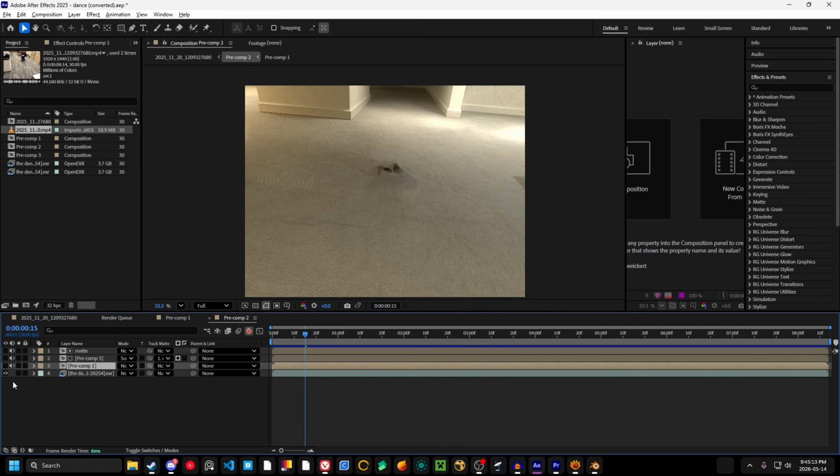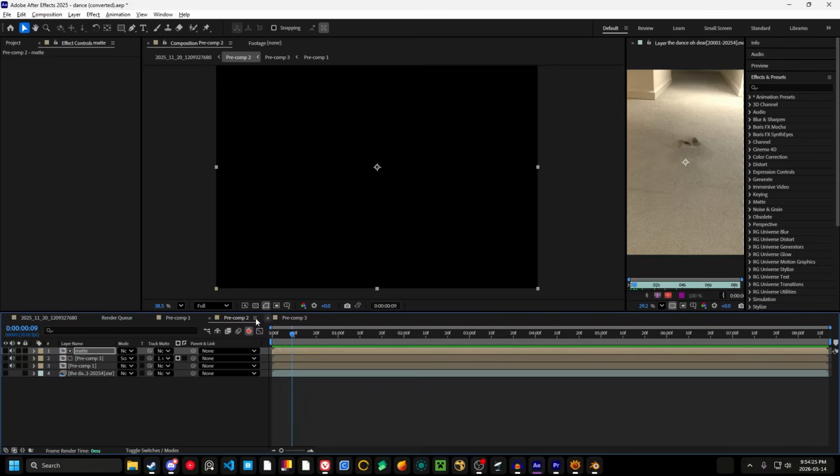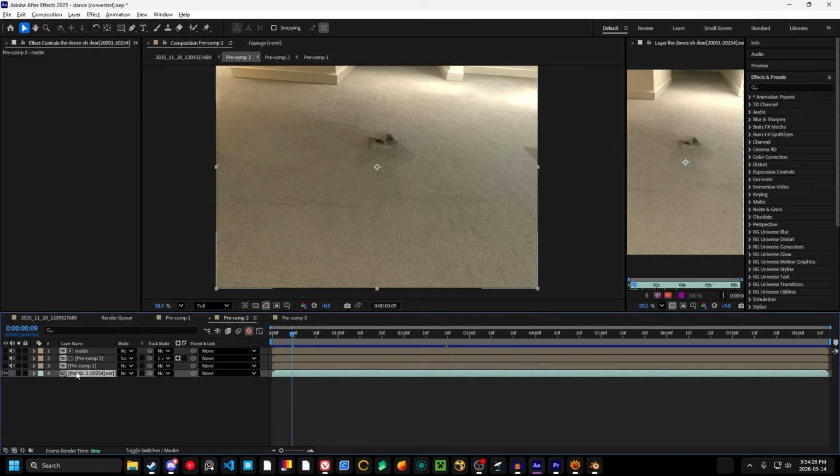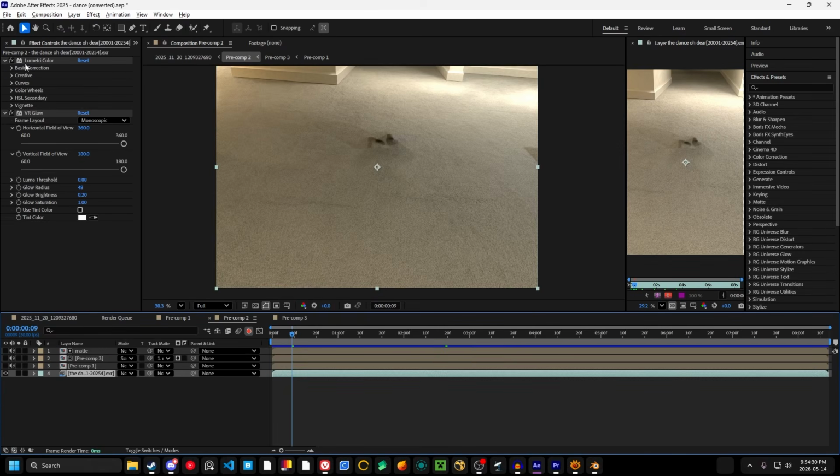Next, I load all my footage into After Effects. After Effects is the main software where all the compositing happens. First, we load in our footage with some coloring effects. We have Lumetri color right here, which makes it a little less bright, and then we have VR glow to add some bloom to the background. Then we finally add our guy.